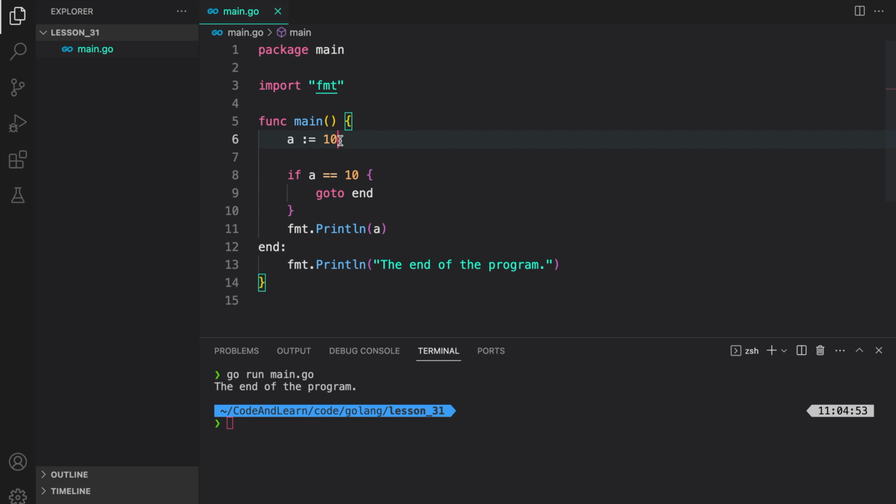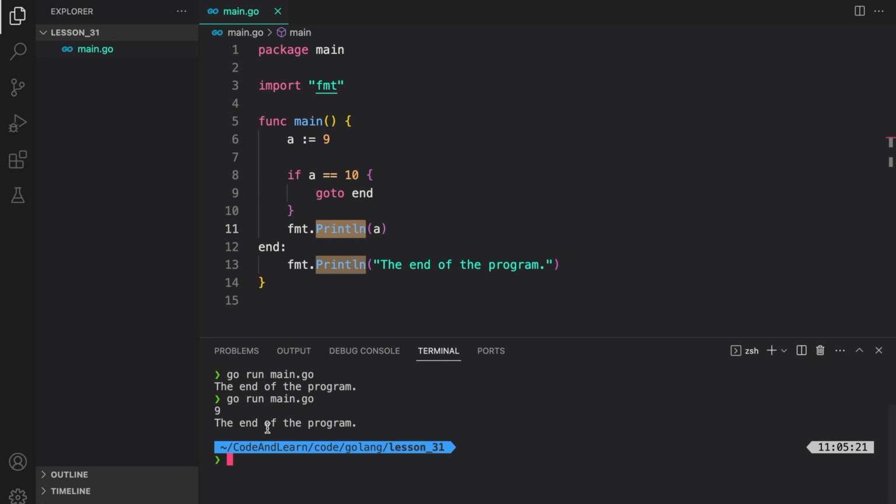Now, to make the if statement false, I'm just going to reduce the value of a to 9. Now, if we run the program, since this condition is never true, we don't execute goto or the jump, and as such, both the print statements should be executed. As you can see, 9 is printed along with the statement, the end of the program.